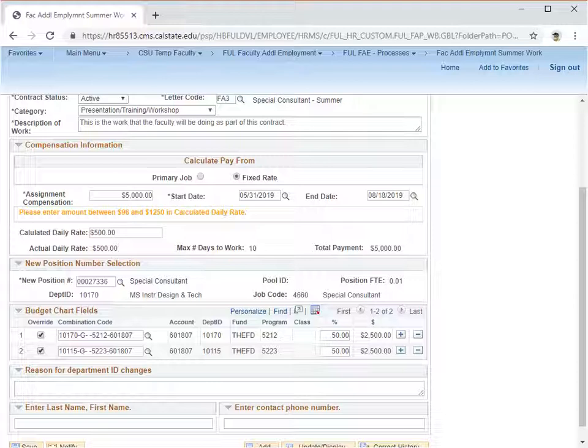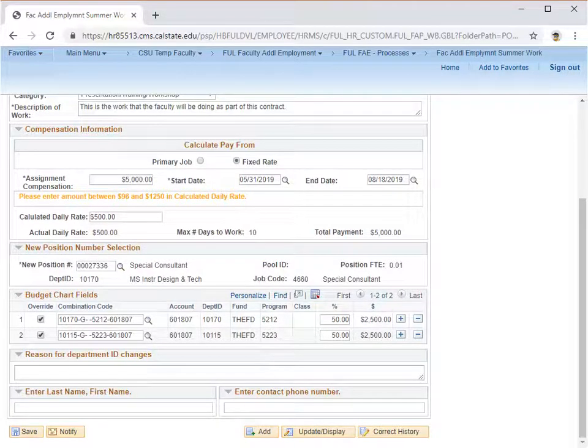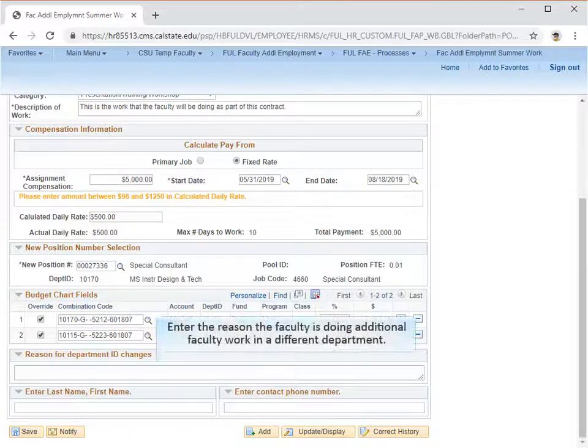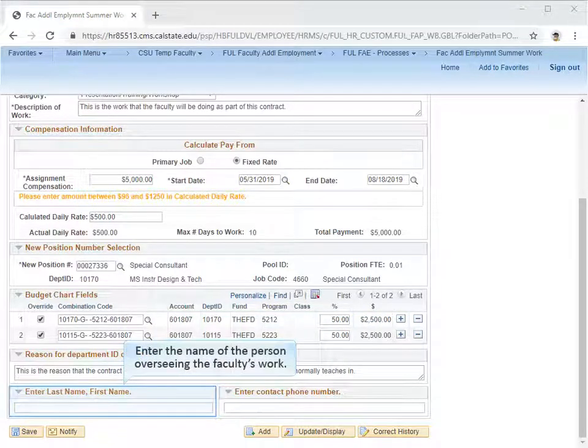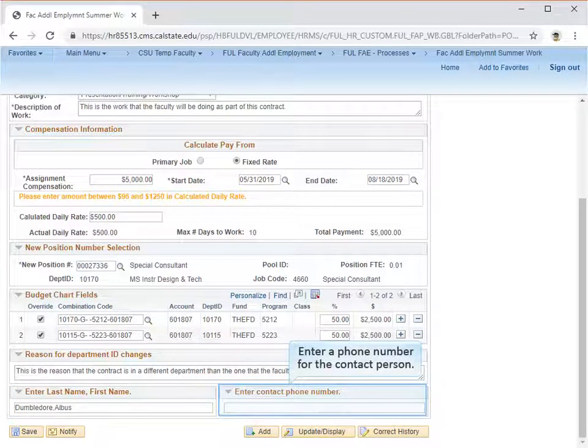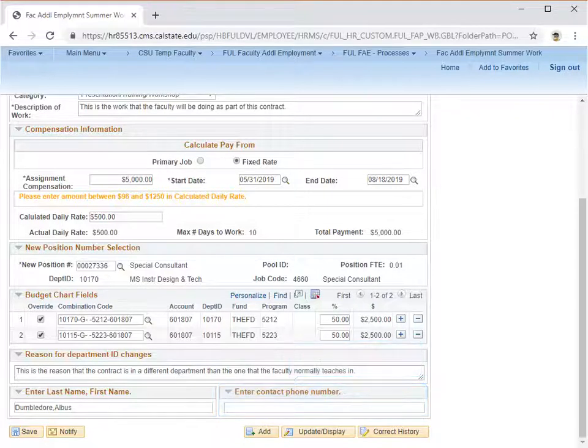Let's scroll down to look at the reason fields. When a contract is for a different department than the one the faculty normally teaches in, you will see these additional fields at the bottom of the contract. Start by entering the reason that the faculty is doing additional faculty work in a different department. Next, enter the name of a contact person. This person should be the one responsible for overseeing the faculty member's work. Lastly, enter a phone number for the contact person.